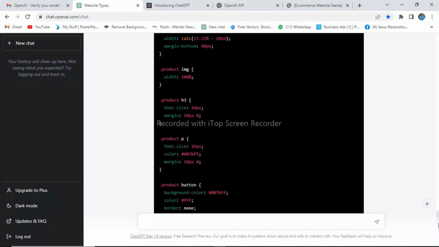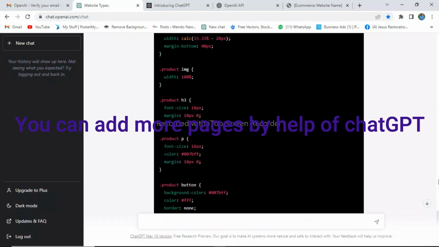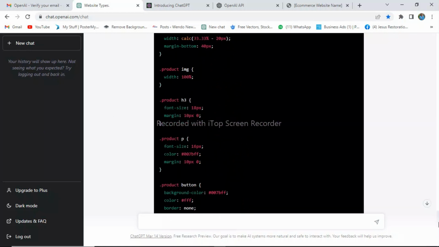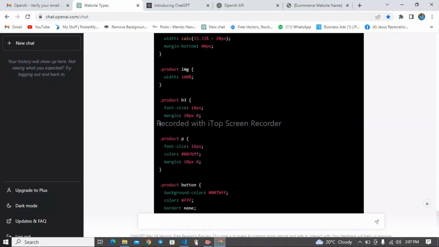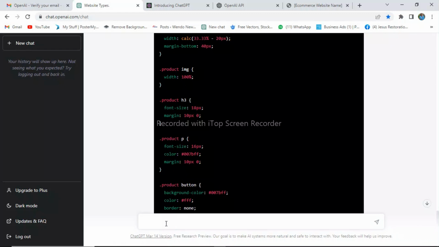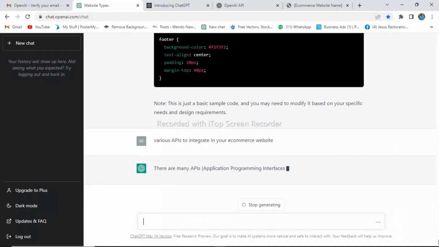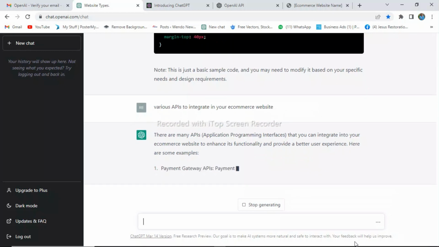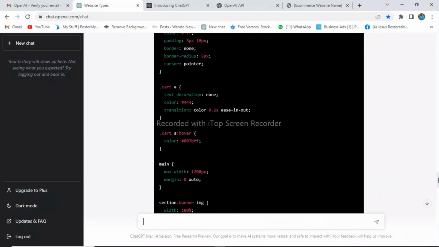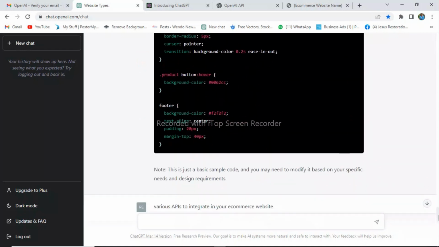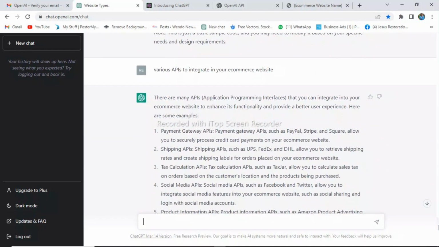Okay. The other thing, you can use ChatGPT to integrate various APIs. So maybe the ChatGPT can help you to suggest various APIs you can integrate in your e-commerce website. Okay, now let's just wait. It is generating some information there. Okay, you'll realize that there is various information that has been generated here, the various APIs to integrate in your e-commerce website.